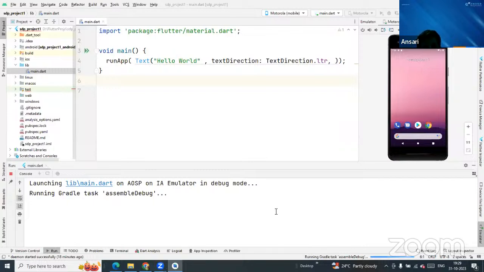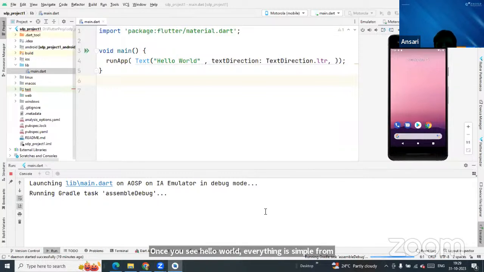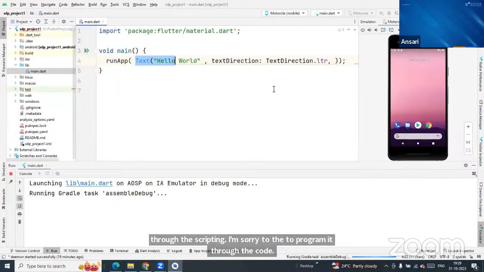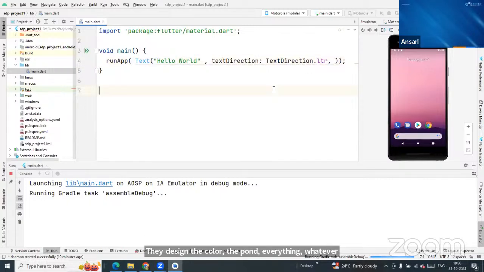So I'm going to wait. I'll give you time. Everyone, I want you to finish. Once you see hello world, everything is simple from there. One thing you have to understand is, if you have done any other mobile languages, here everything, the design, everything we do through programming, through the code. The design, the color, the font, whatever you want to do, you have to do it through the code. And this is what is getting implemented now in Android as well as iOS.